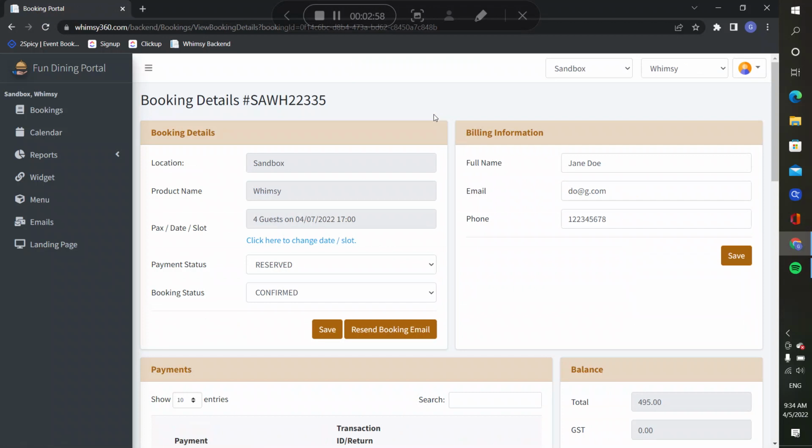You hit save, and this is the next screen that you see, which is the booking details. And on this screen, we have generic booking details like where the event is taking place, the name of the product that they have, the number of people in their party for what time and date, their payment status, and their booking status. And then on the right, we have their contact information, their name, their email, and their phone.